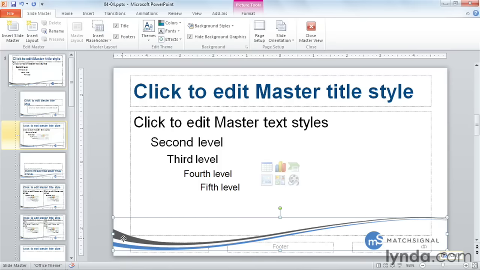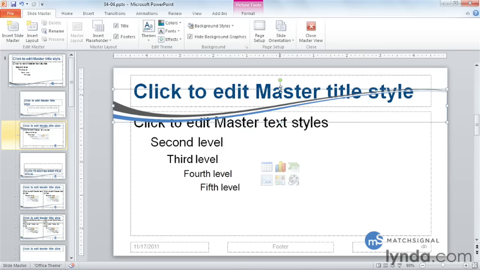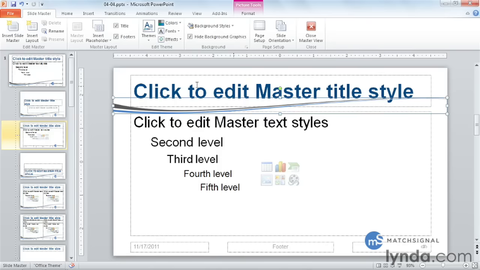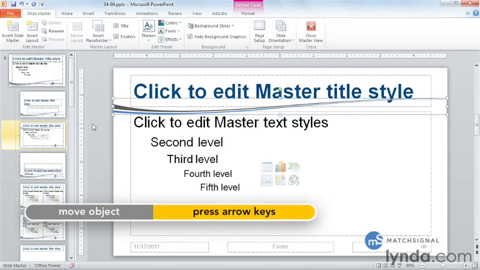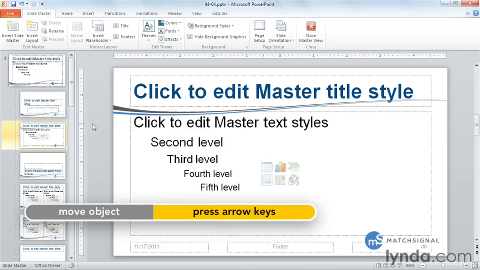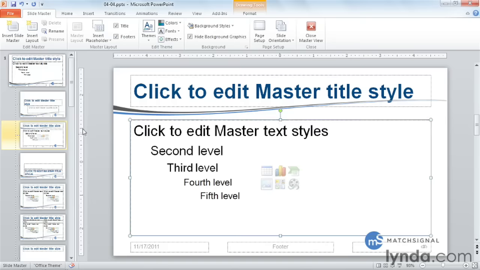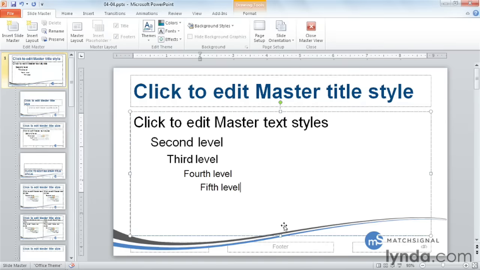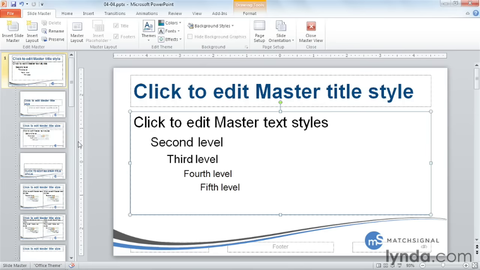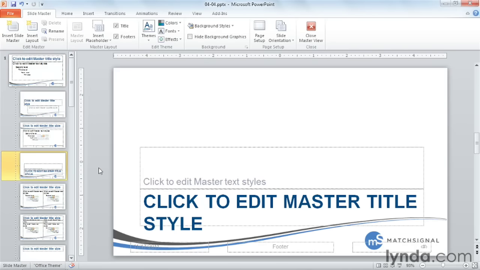Now I'll select just the curve and bring it up to the top, where I'm going to make it just a little bit shorter. Again, I can use my arrow keys to adjust it. Now I'll adjust the text boxes on each of my layouts so they don't conflict with my graphics. For example, here, I'll bring the text box just down a hair. Let's quickly review each of the layouts and make any other changes to the text boxes so they don't conflict with the graphics behind them.